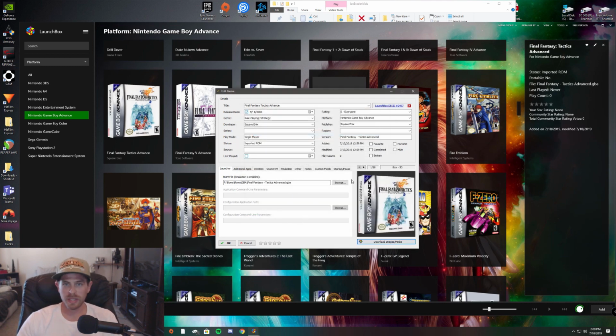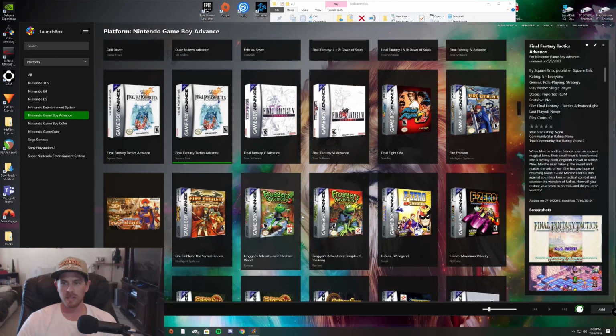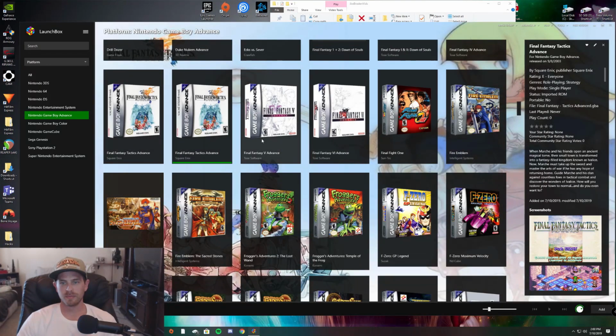Now here's another quick tip. You don't need to make sure that you're on the right one. Like, I'll go to the cart, but when I hit OK, there it is. Final Fantasy Tactics Advance. I don't know why I have two, but don't worry about that. But yeah, that's the first method. That one will get you by if you only have a few games. You can do that over and over again. It just takes a while because you're going to be downloading the data every time, applying it, rinse and repeat.